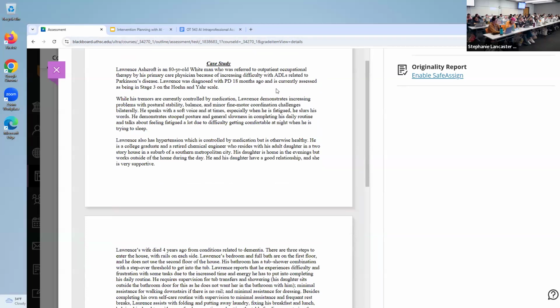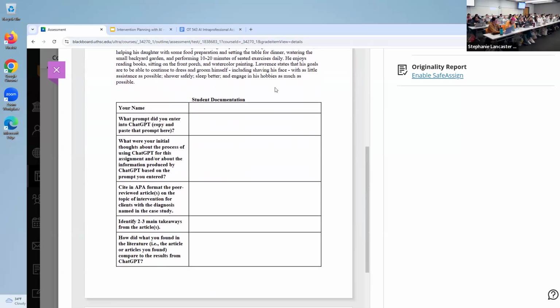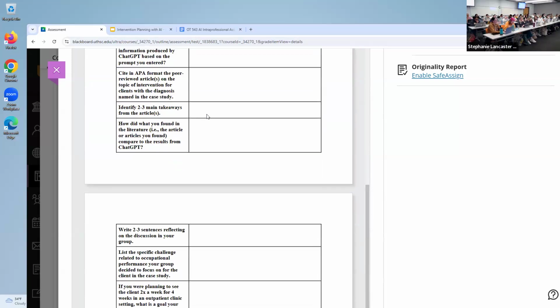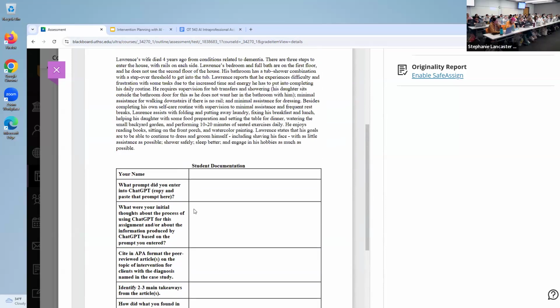So your case study is on an 80-year-old man named Lawrence Ashcroft, who is having some trouble with his ADLs because he has Parkinson's. And so it gives you a bunch of information about him. And then this is what each of you will fill in. You can fill in this whole document, just type it right here. What specific prompt did you enter? What were your initial thoughts? You're going to use APA formatting to cite the article or articles, and then fill in those boxes. And that's what you will submit.